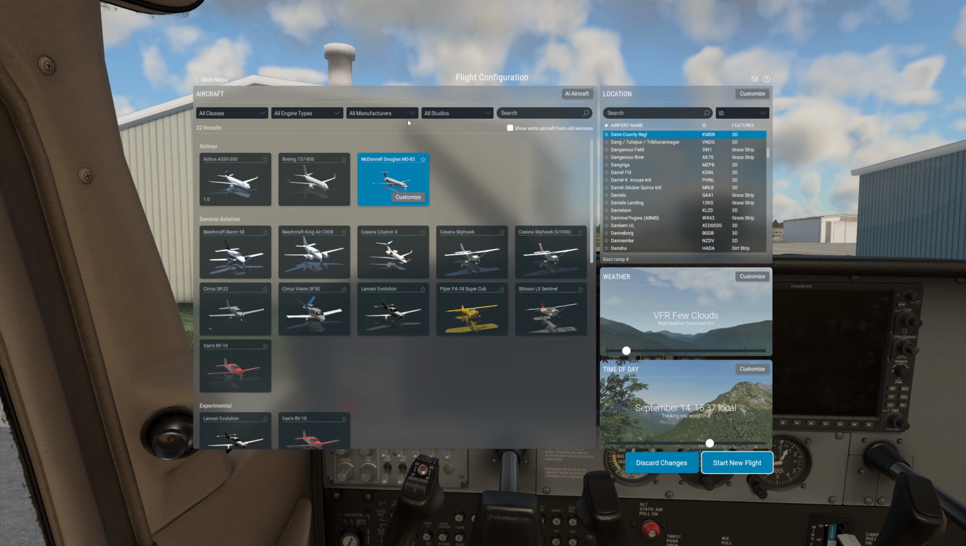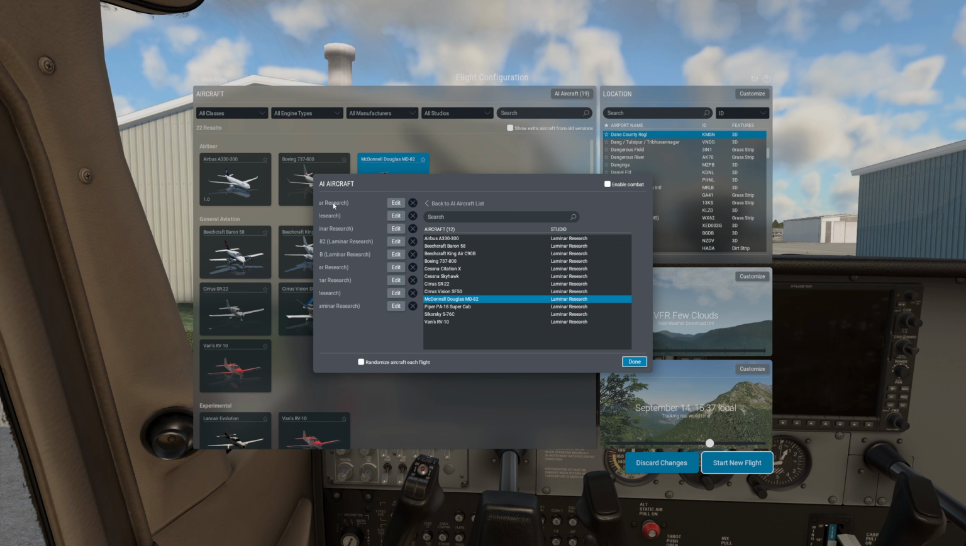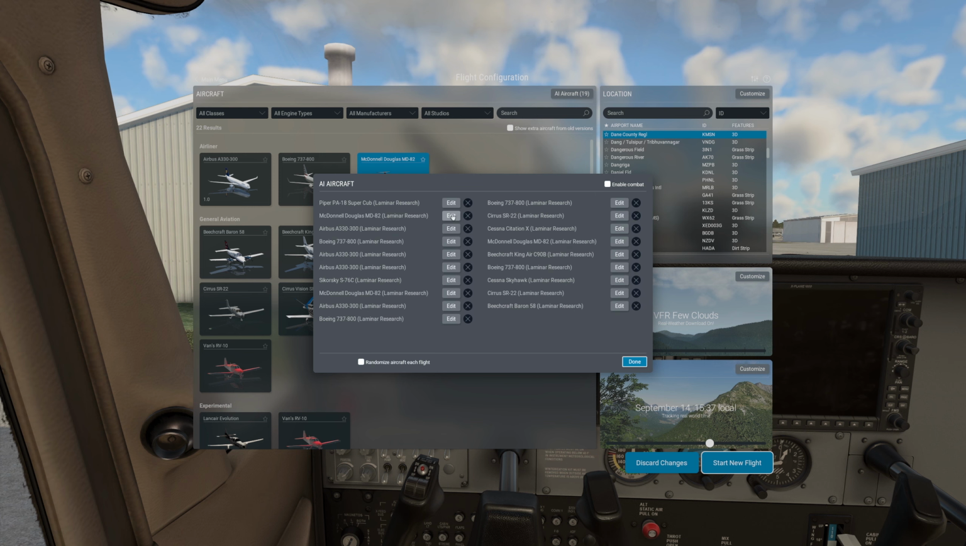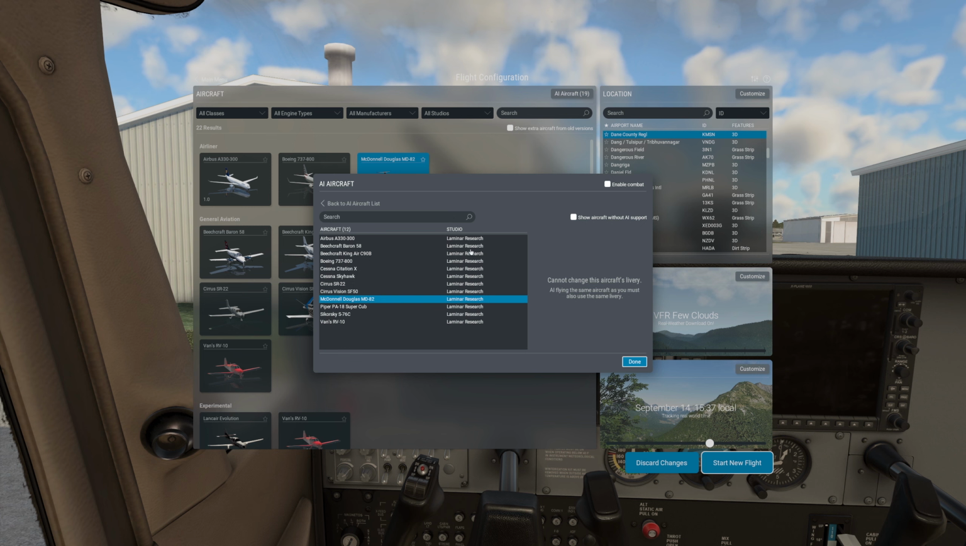For traffic, this is your traffic menu. It's called AI Aircraft. You can add up to 19 aircraft, so 20 aircraft total in your session. And you can set different aircraft types with different liveries, except for the aircraft that you're flying. So let's say I want to do an MD-82.